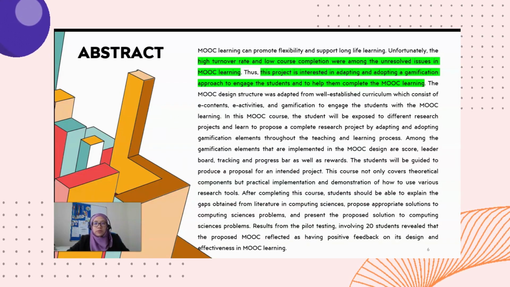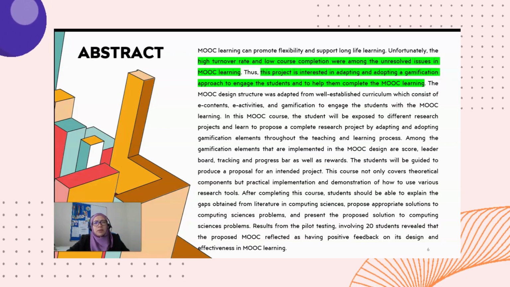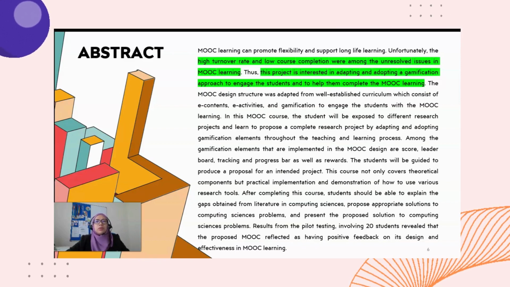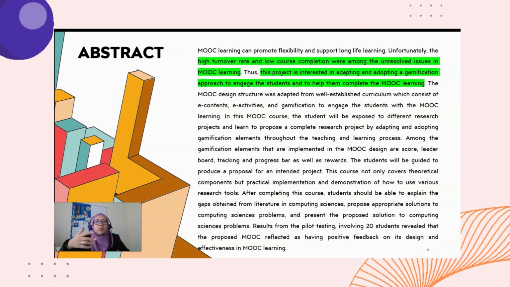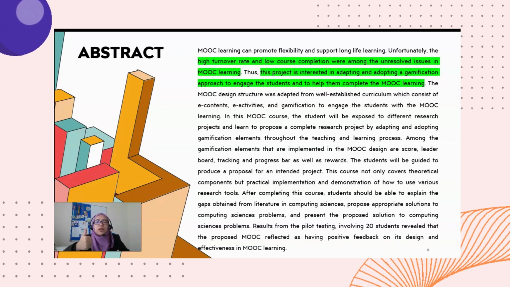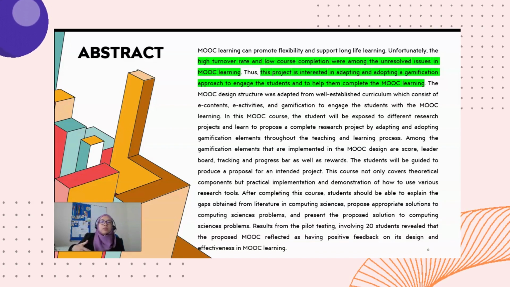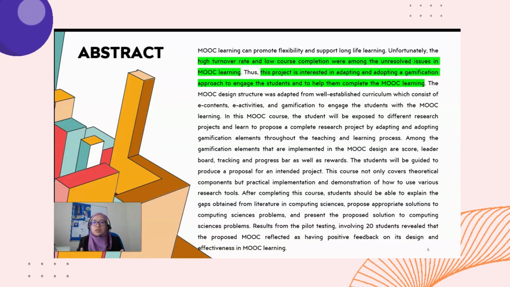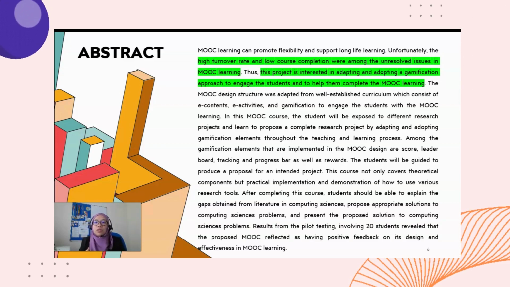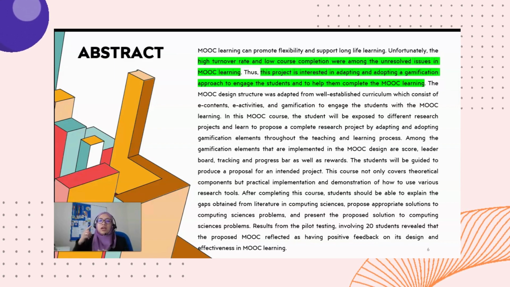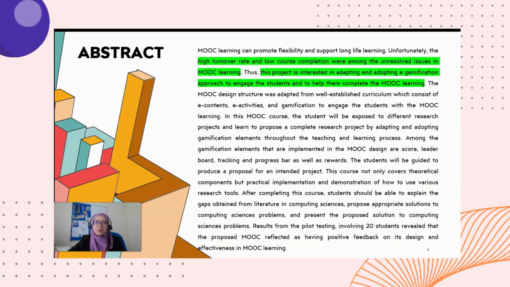Now, let's move on to the abstracts for this project. MOOC learning can promote flexibility and also at the same time support lifelong learning. However, the main issue with regards to MOOC learning is high turnover rate and low completion rate. So, due to the highlighted problems, this project is interested in adopting the gamification approach in order to engage the students and towards the end help them to complete the MOOC learning itself. So let's continue.